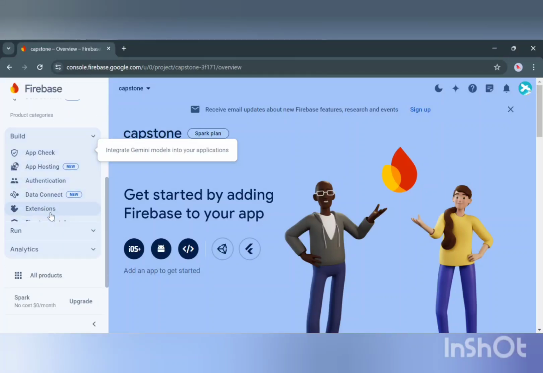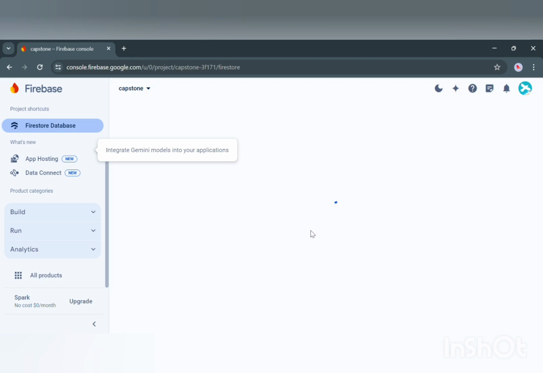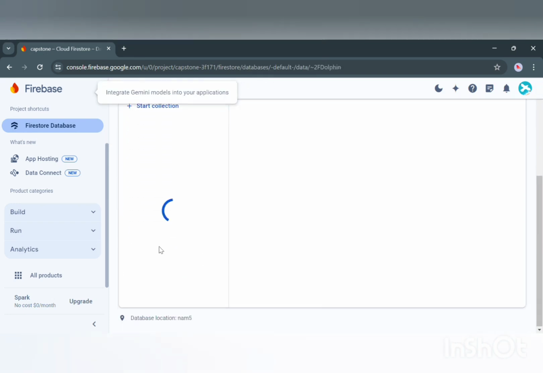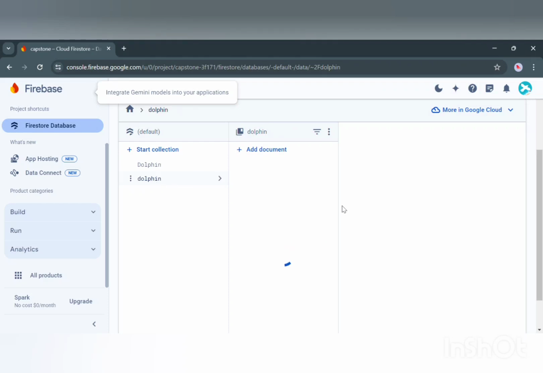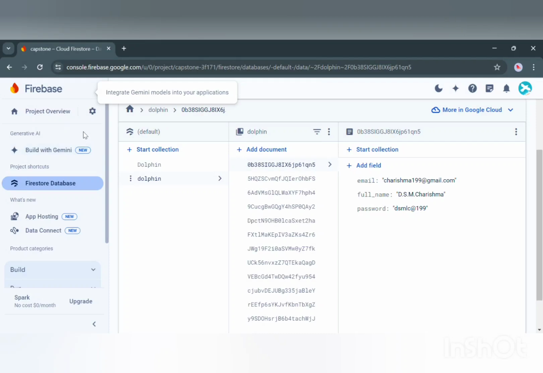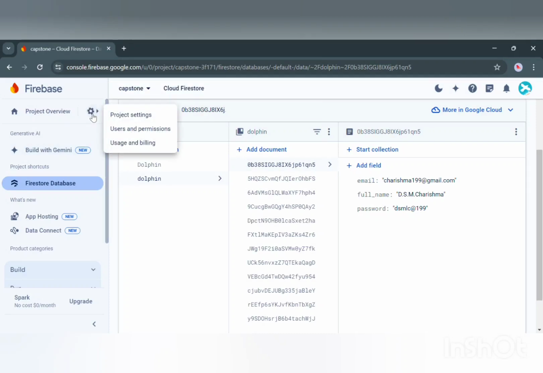In this Firestore database, I am storing some data which are required for this project. So I'm creating a collection which is named dolphin. In this dolphin collection, the database by default gives a unique id for each document. So for my collection also it provides a unique id. So I'm adding some fields: email, full name, password, and I am also setting some data values for this data.